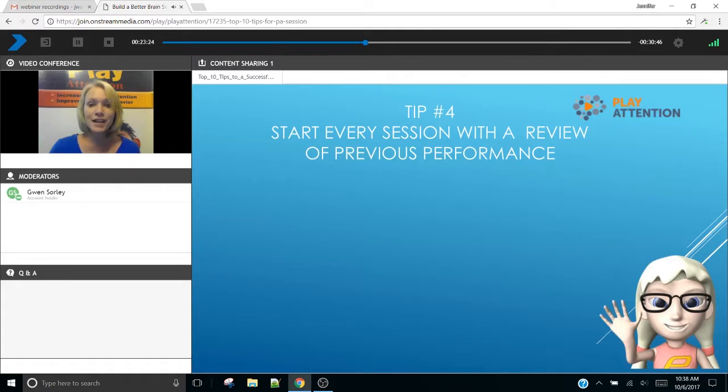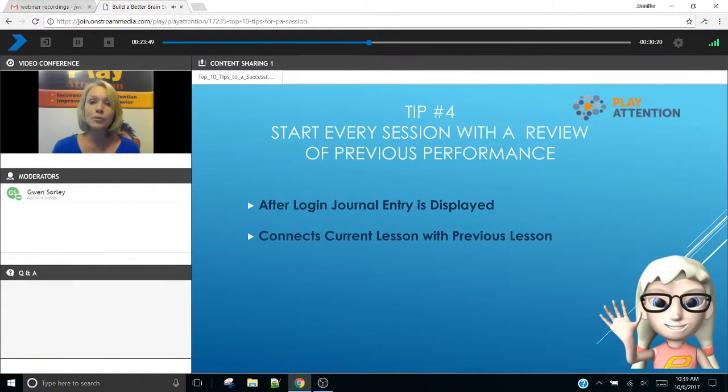Number 4, start every session with review of previous performance. All good lessons start with review. Why is it important to start with review? When you log in to Play Attention, the review is already done for you. You actually see that you have the journal entry displayed. Not only do you have the journal entry displayed, but you also have the data from the previous session displayed. So it's very easy for you, as soon as that student logs in, to review performance from the prior session. And this is important in the learning process. Remember, we're trying to build that better brain.